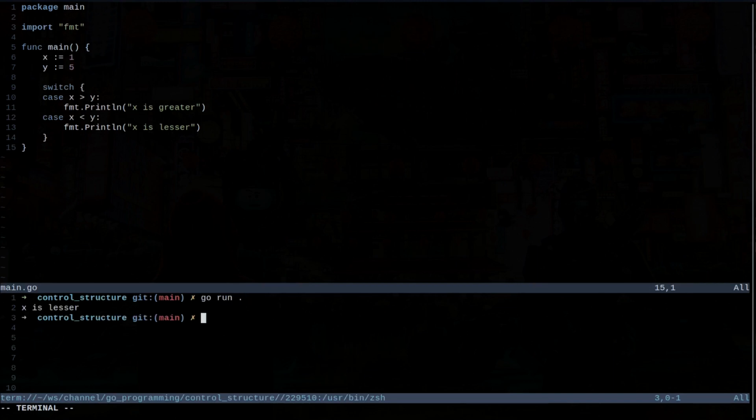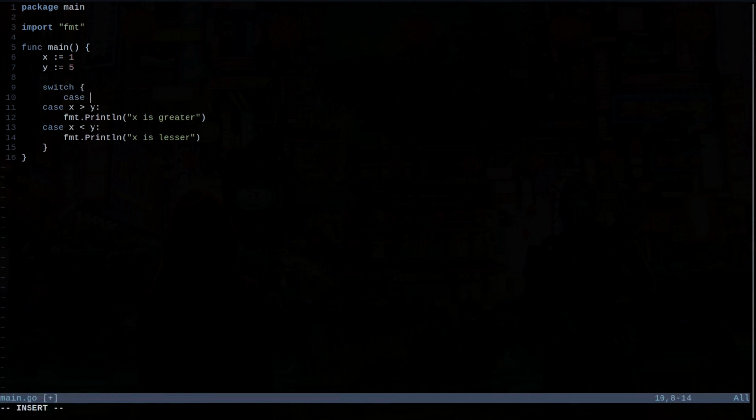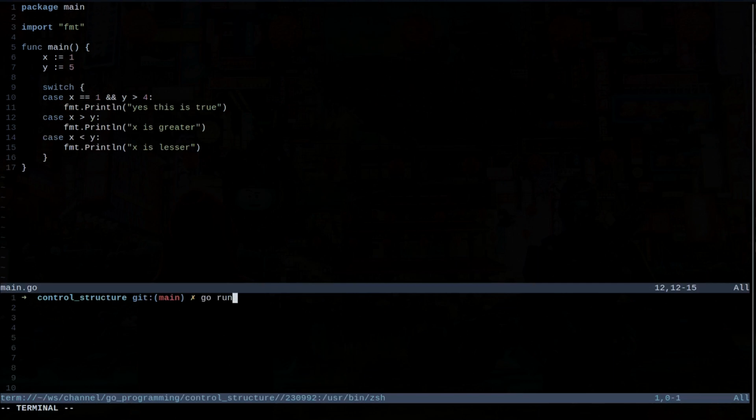Also, we can write some Boolean conditions in front of the case using logical operators, exactly like the if statement. Let's say we have a case which says x equal 1 and y greater than 4. Let's see what the result is. The first condition is going to be true, and then it's going to execute the block of code.